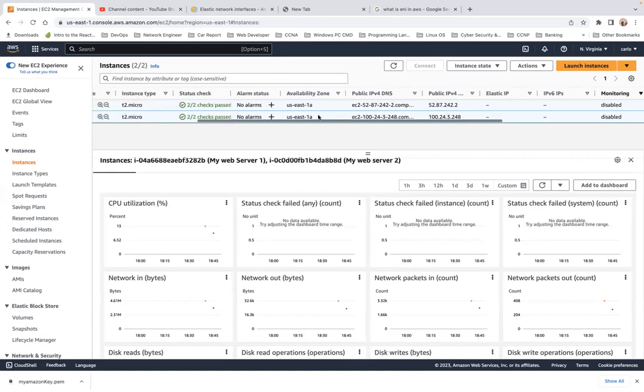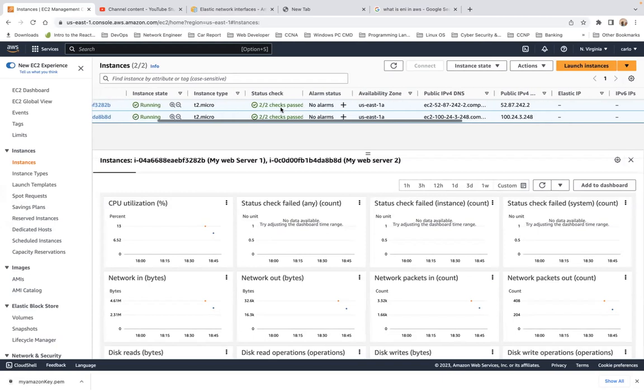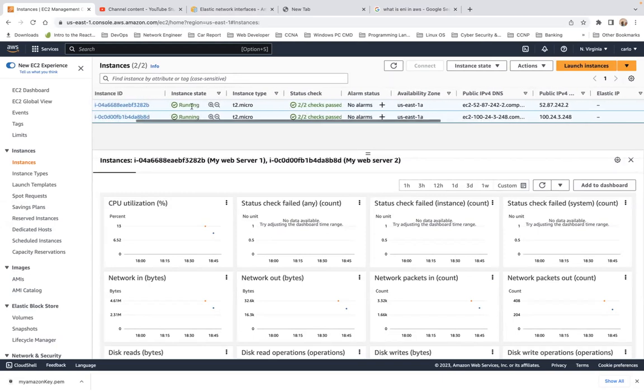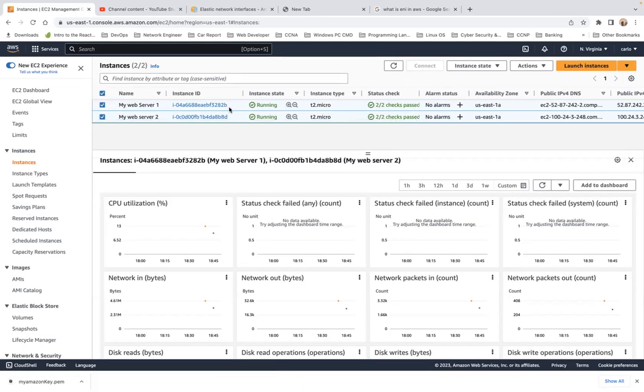Okay, so the status check, they pass the status check. Public IP. So the instance states, they're running, right? So the status check, they're here.